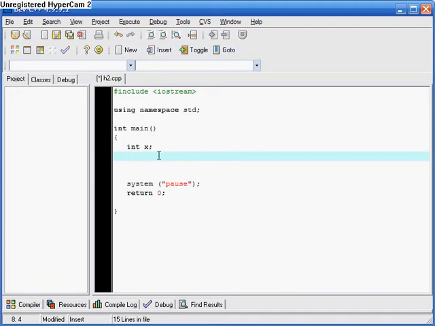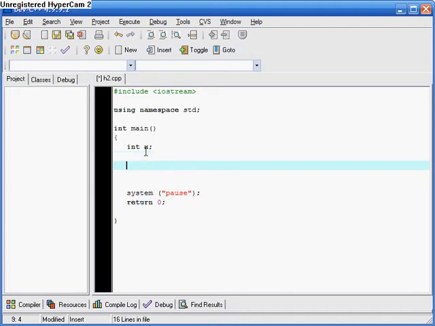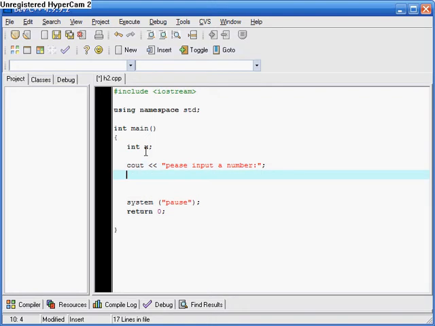Okay, so first of all we're going to have an integer x here, and let's just go cout "Please input a number: ", colon space there, and then we just close it here. Okay, so please input a number, and then we do a cin.